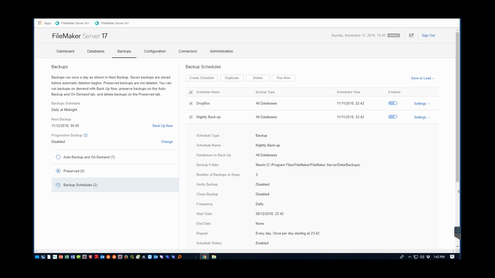So please take this backup process very seriously and contact support for additional questions. We do want to help you, and we don't want you to lose any data.